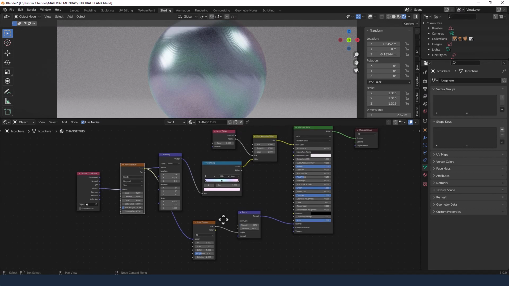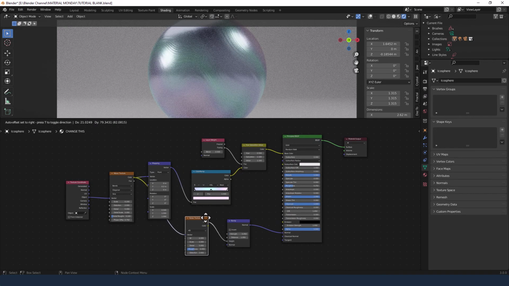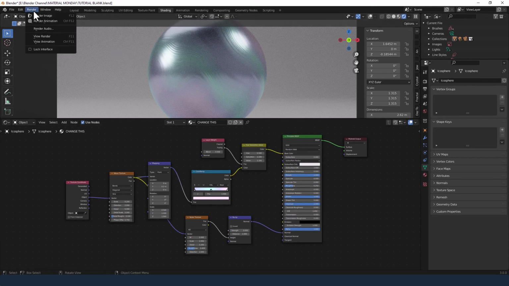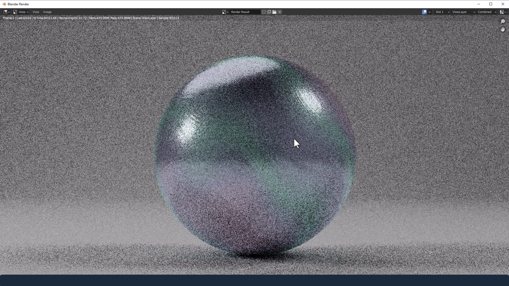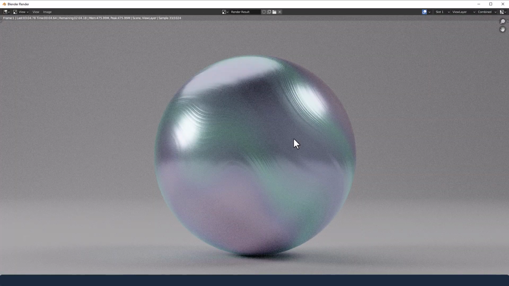And that is pretty much it. So that's your mother of pearl shader. Let's send that off to render and see what we get. As usual, I'm using the Cycles render engine and 1,000 samples. You can obviously adjust depending on what you have available. Might not come out as well in Eevee, but you can always give it a try and adjust some of the settings.